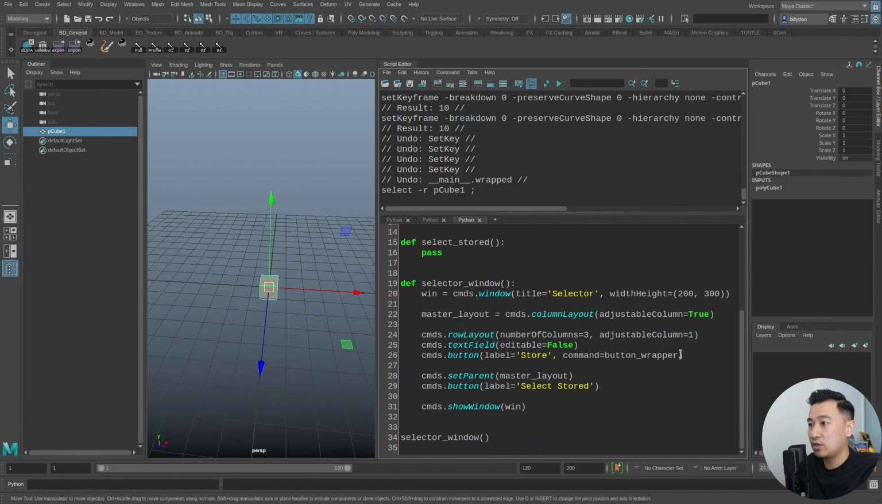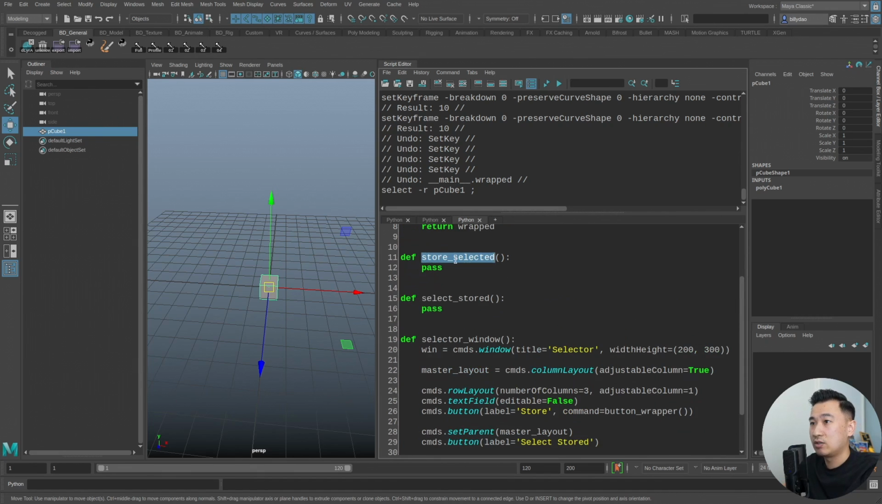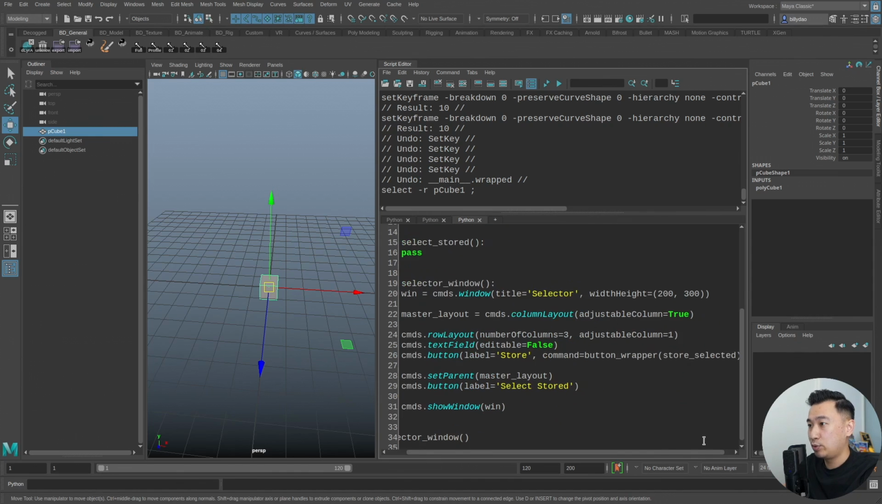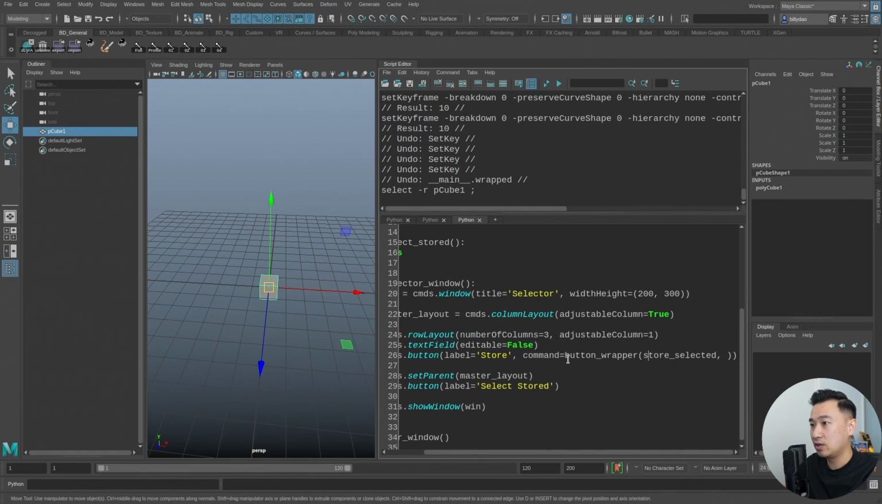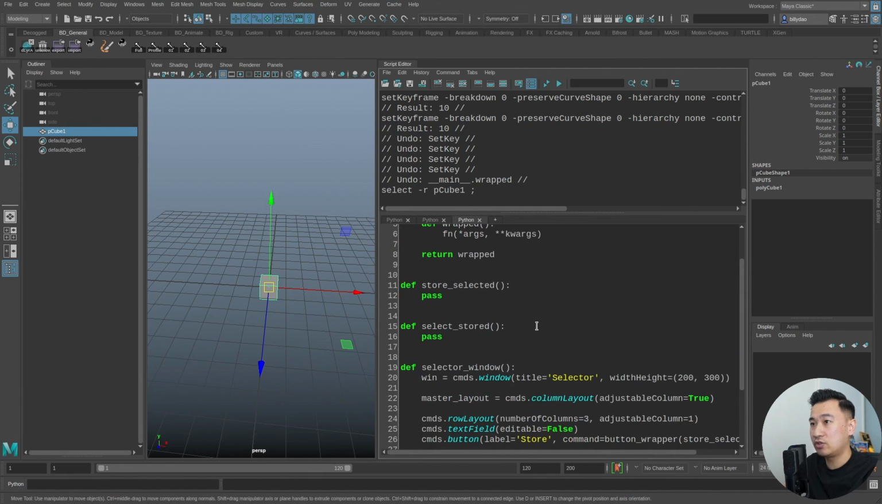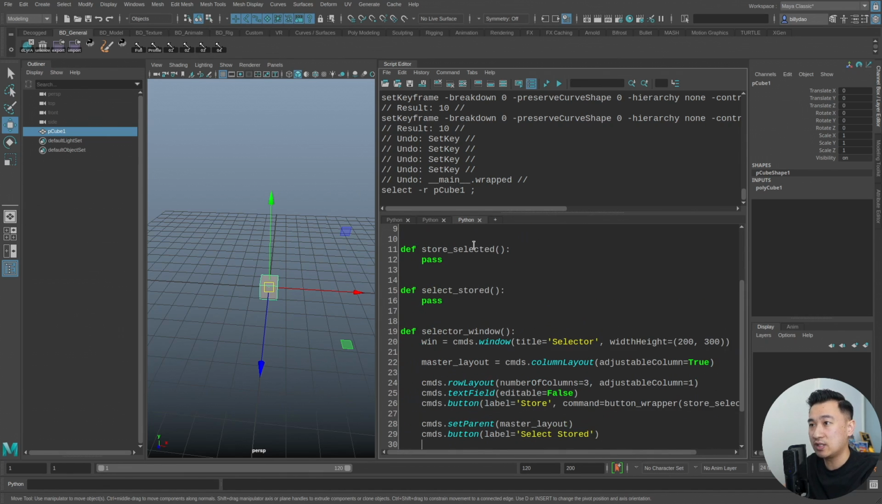So what this is going to do now is I can say button wrapper, I can take store selected, put it there, and I can pass additional variables, additional arguments to this store selected function just via this button wrapper. So let's do that now, just so it makes a little bit more sense what's happening.